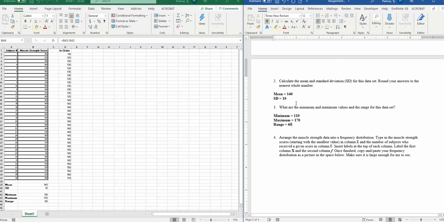Which one is better to use? It talks about this in the PowerPoint. It's the standard deviation. The standard deviation is a more accurate variable to describe the variability of a data set.